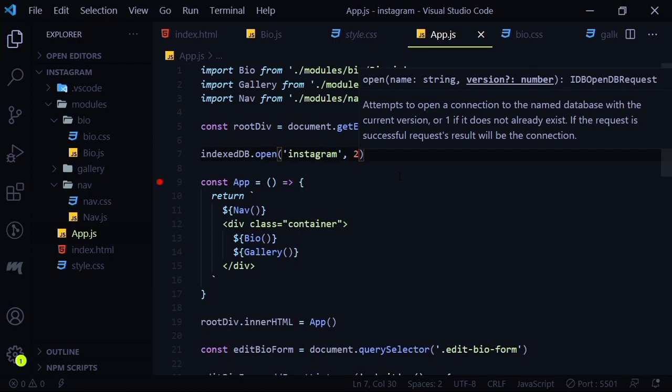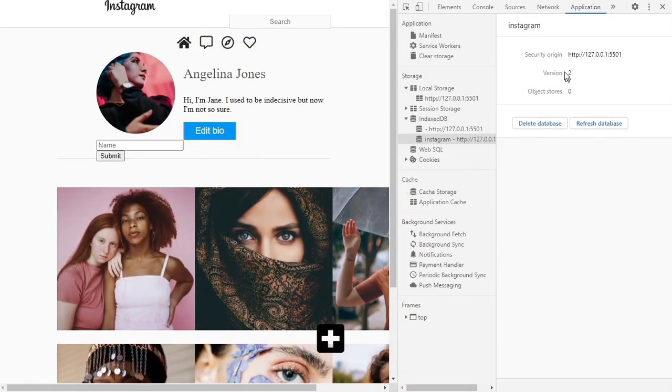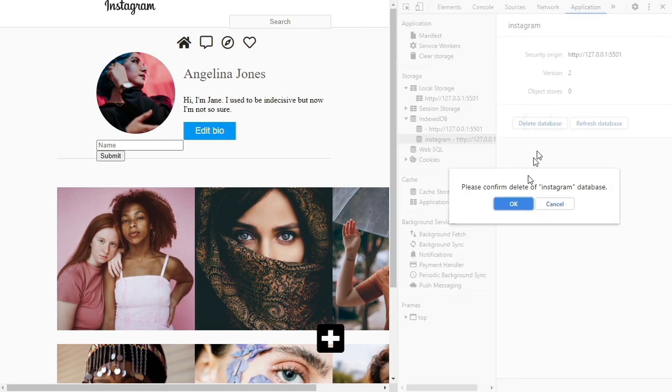So let's go back to our browser and check what we have. So look at this now. We have Instagram. The version has changed to 2. So let's delete this database and create it again with version 1. So to delete the database, we'll click on this delete button. Please confirm delete of Instagram database.